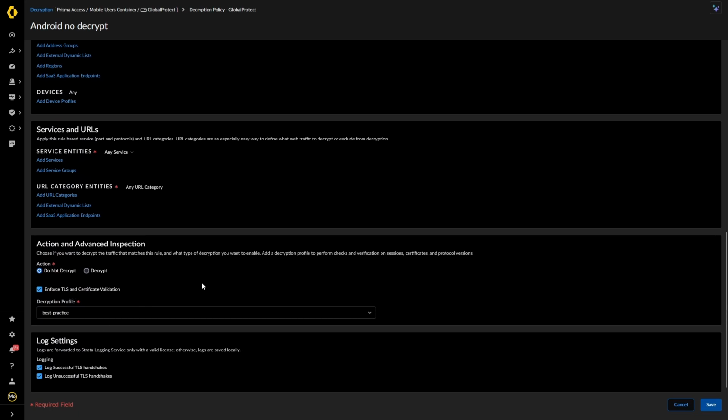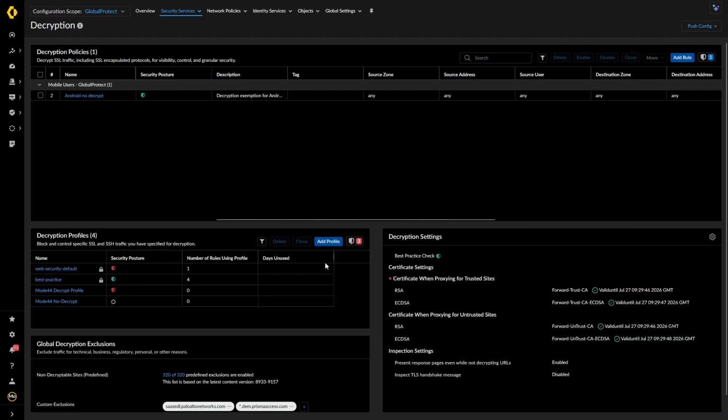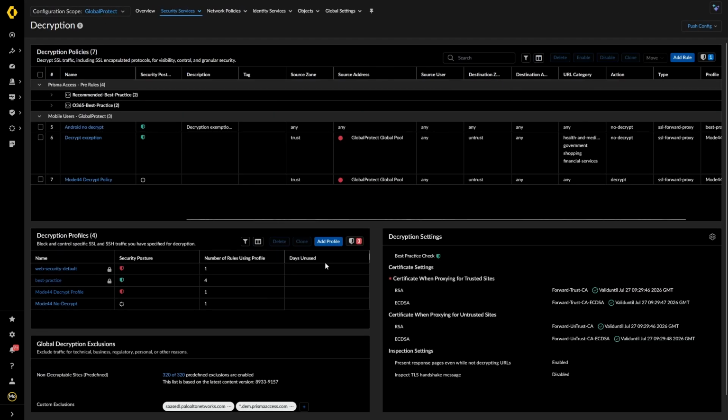That's it. That set it for that. So everything else would be decrypted, but any Android devices, which I was struggling to get the certificate on at the time, would not have been decrypted. Okay, so we're going to decrypt everything else, and we're going to pick on a particular website.